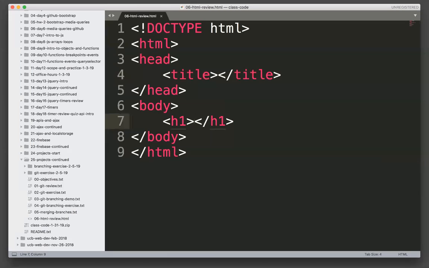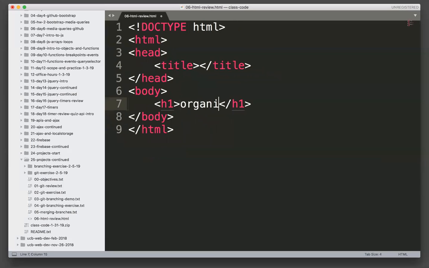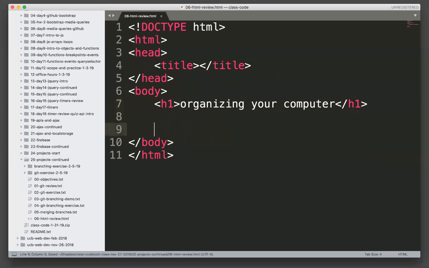The H1. The header. Header, good, excellent, right? So over here, we'll just name this organizing your computer, right? And this is a really good thing. If you can organize yourself really well, then you'll be set for this class, right? And for the future. It's really easy to kind of just lose what you're doing.